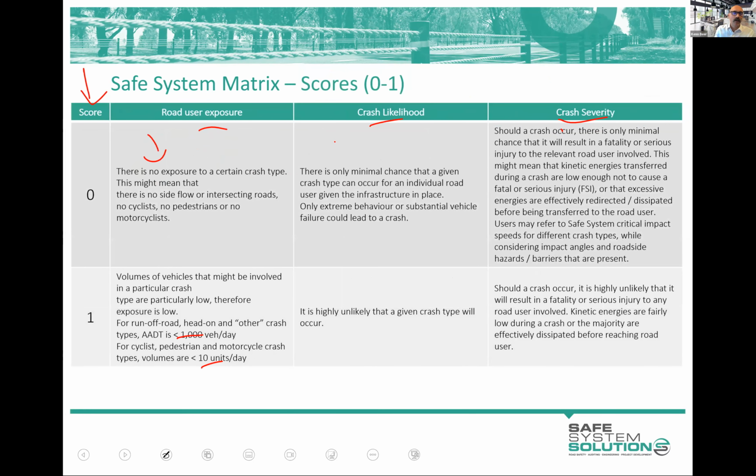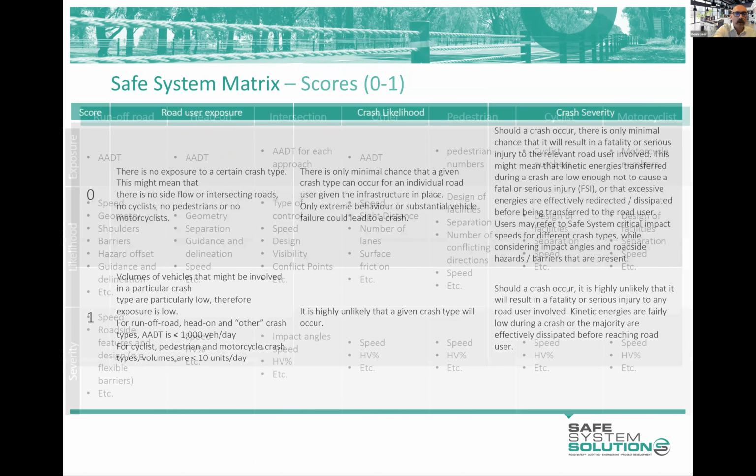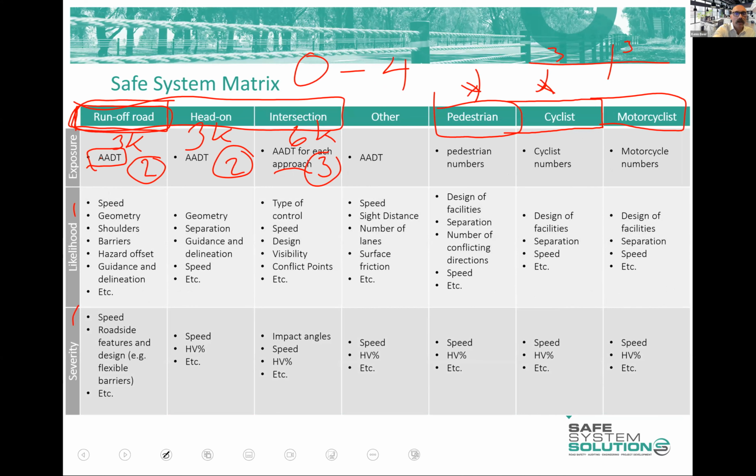And so we go, where's that sit? Okay, we've jumped up now from a 2 to a 3 because it's between the 5,000 and 10,000 vehicles a day. So we put a 3 there for our exposure to runoff road crashes. Okay, so we're starting to populate these cells with data, and we've got some scores already in there. Marissa, any questions at this stage?